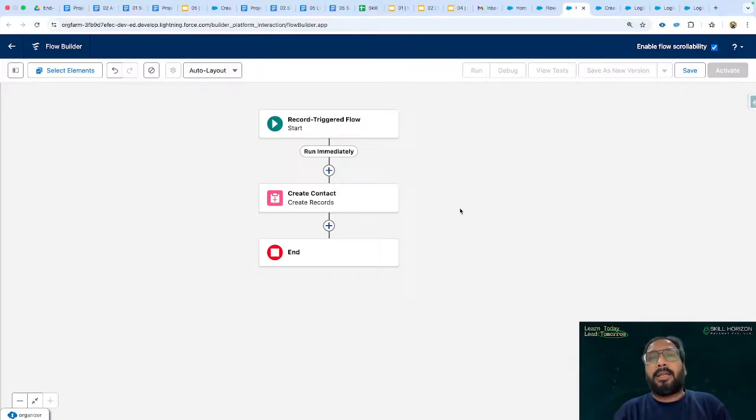Now what I need to do, I need to create the opportunity as well. So for opportunity, we already created the AutoLaunch flow. Now this is the time to call that AutoLaunch flow as a subflow. I'm sure many of you have not done this earlier. A few of you might have done this earlier, but for many of you, it might be a new learning.